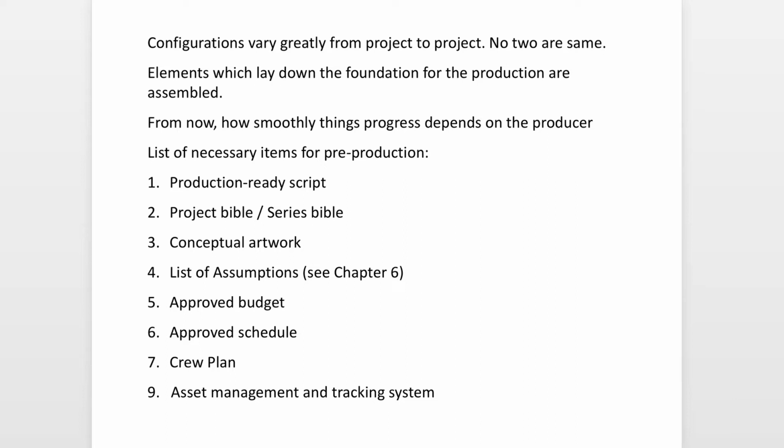Number 1, a production-ready script. Number 2, a project Bible, or sometimes it's called a series Bible if it's a television series. Number 3, conceptual artwork. Number 4, a list of assumptions, and we've discussed that already in Chapter 6. Number 5, an approved budget. Number 6, an approved schedule. Number 7, a crew plan. Number 9, asset management and tracking system.